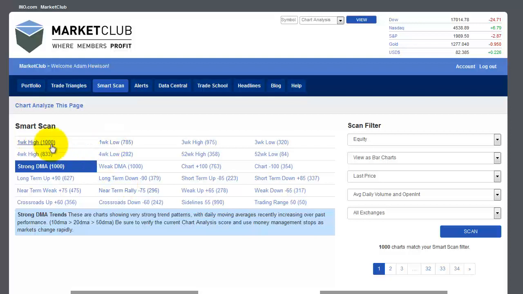Now, what you're going to see here is a list of Smart Scans. This could be a 1-week high, a 1-week low, a 3-week high, 3-week low, and so on and so forth. It defaults to the strong daily moving average. There's 1,000 stocks that have strong daily moving averages right now. There's also 1,000 stocks that have weak moving averages, meaning the trend is down. You can also find the plus 100 stocks, which have very strong trends, and there's 763 of them, and there's 354 weak stocks right now, according to our trade triangle technology.